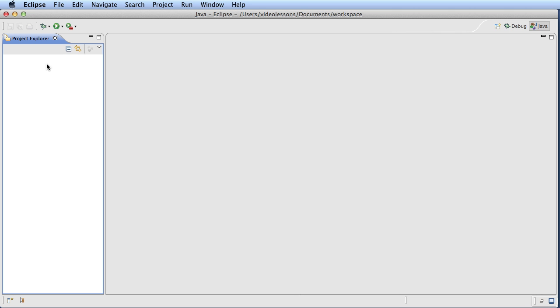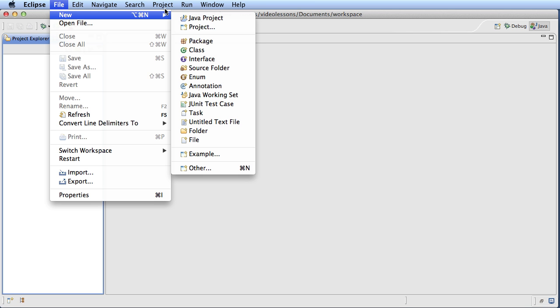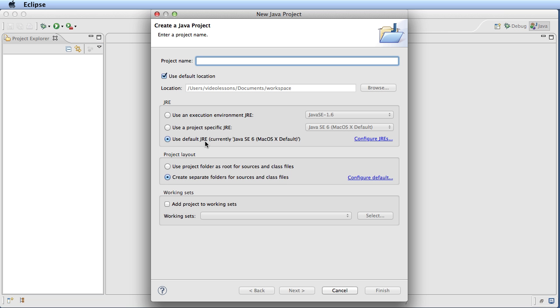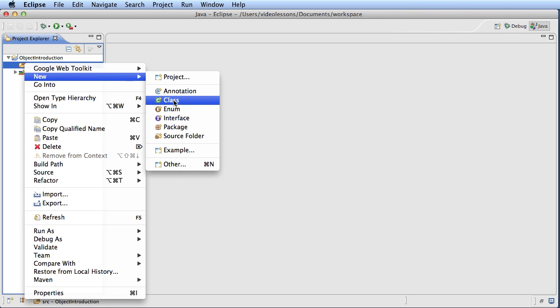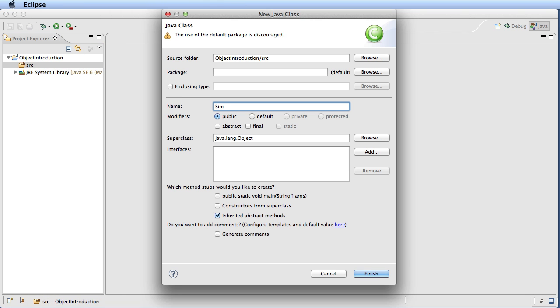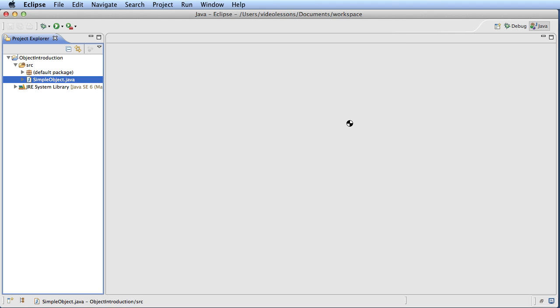In Eclipse, we will be creating a new Java project, which we will call Object Introduction. Within this project, we're going to create our first class using the new class, and our class is going to be called Simple Object. Now, up till now, we have most often checked the public static void main box, but this class will not have a main method. Instead, this class will be instantiated by another method or class that we will write later.